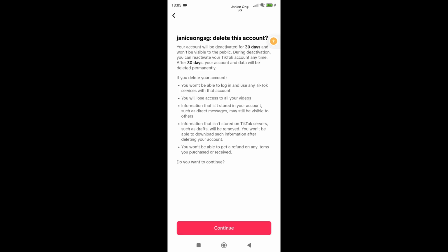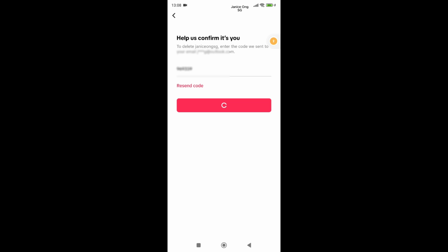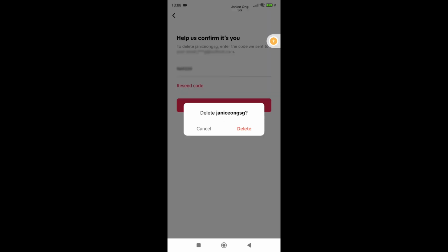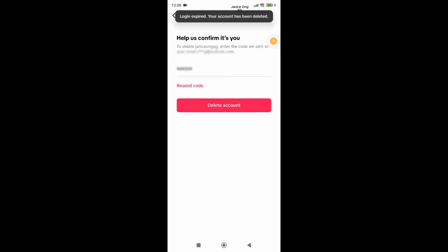And then they will say that account will be deactivated for 30 days and you can reinstate or just continue. And they will email me a passcode to confirm. I have actually done that. Yeah, deleted. That's it.